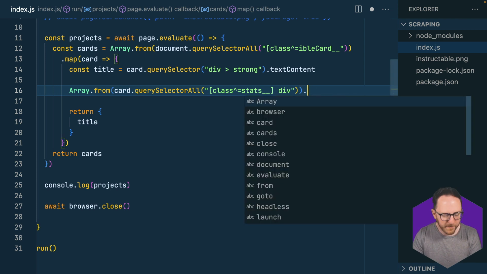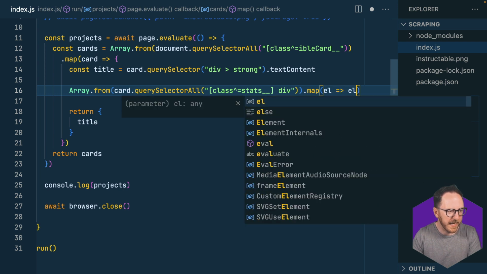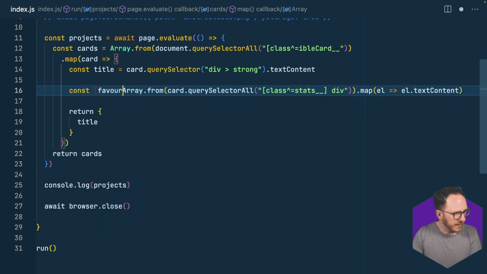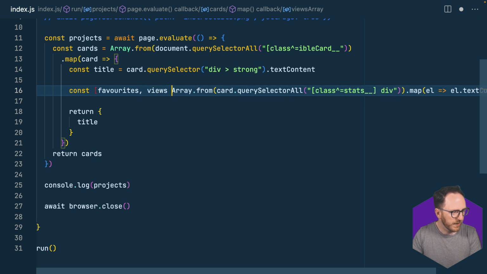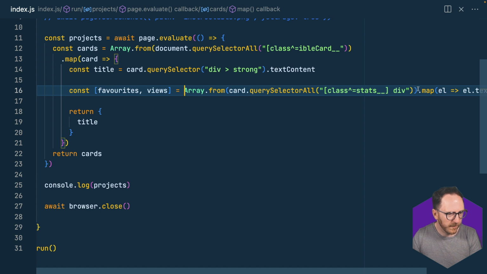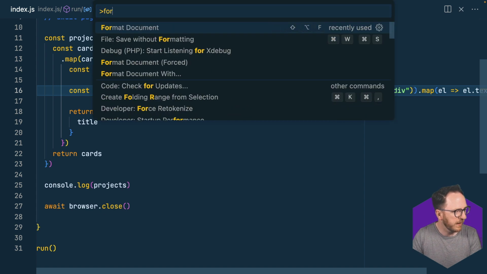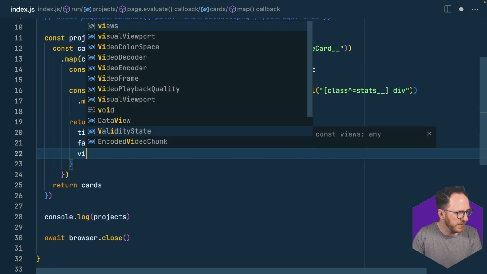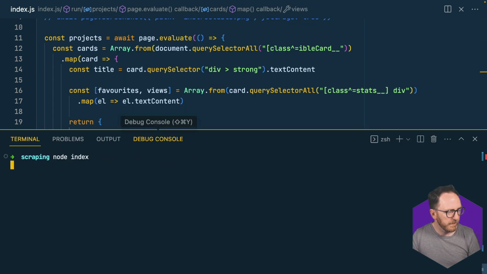So I'll map over them. That's why I've wrapped it in an array. I'll say l.textContent. Now this is going to return an array with 2 elements in it. The first element is going to be the number of favorites, and the second element is going to be the number of views. So I'm going to destructure those. I'm going to say favorites and views are going to be destructured from the array that's being returned here. Let's just tidy that up a little bit. And then let's return it. So favorites and views. Let's run our code now.